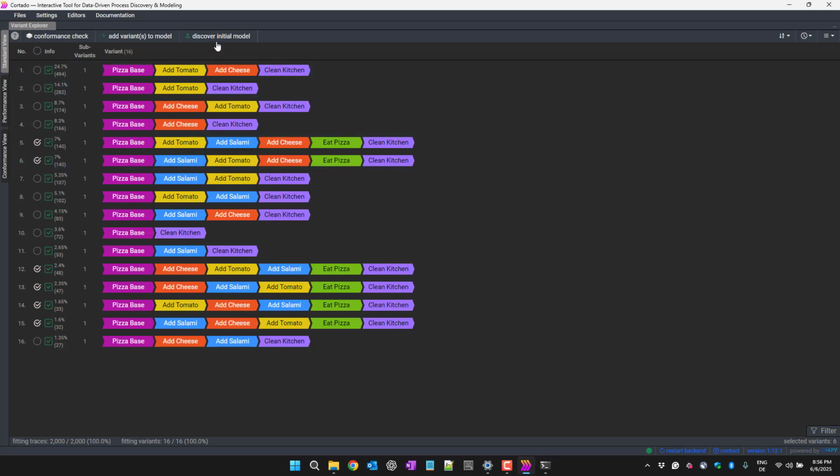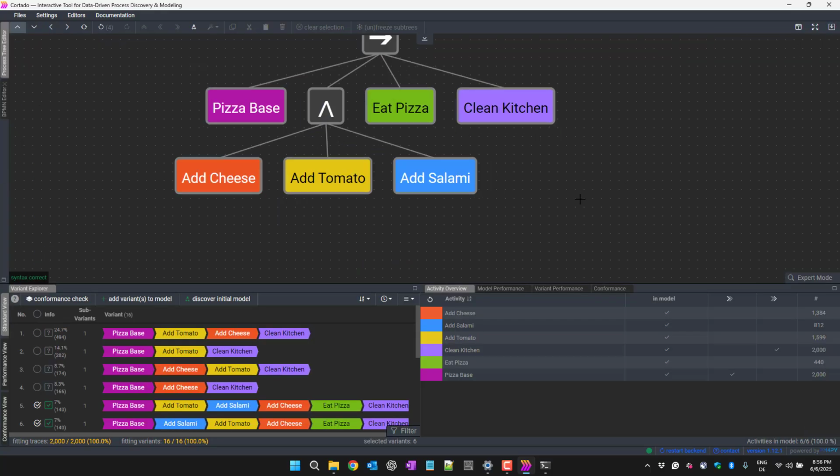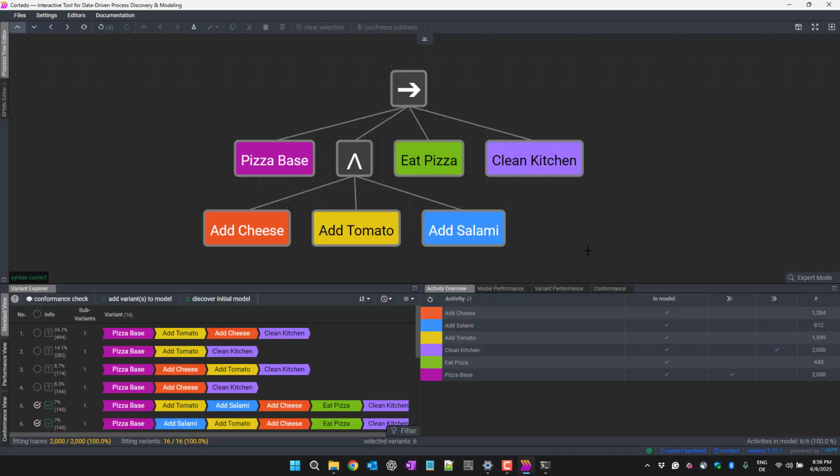So based on this, we can discover an initial model. And if I show that in a bit more detail, it looks very elegant, right? So we have pizza base, we always eat the pizza, we always add all 3 toppings, but all orderings are allowed. And then at the end we clean the kitchen. So this describes precisely the 6 variants that I just selected.